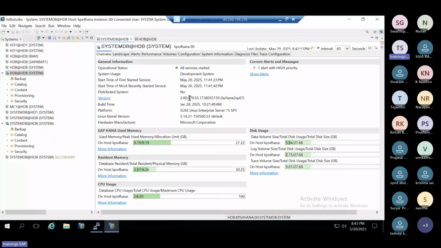What is the version, the Linux version, and hardware, who is the hardware manufacturer, what is the HANA used memory, what is the resident memory. I will explain it; there is a memory management topic separately. And CPU usage, how much CPU utilization, what is the data volume utilization, log volume utilization, trace volume utilization. All the information we can see from here, right?